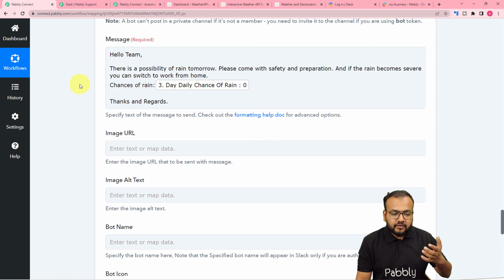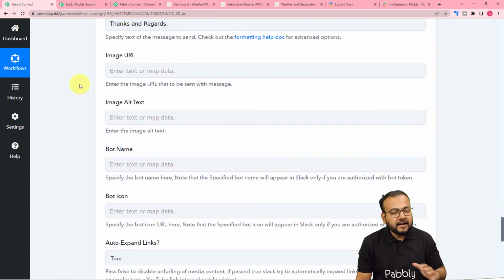Okay, so you have to set up this automation only once. After that, you don't have to do anything manually in the workflow. After that, this workflow is going to run every day and check the weather forecast from the weather API application, and if there is a chance of rain tomorrow, the messages will be sent automatically.